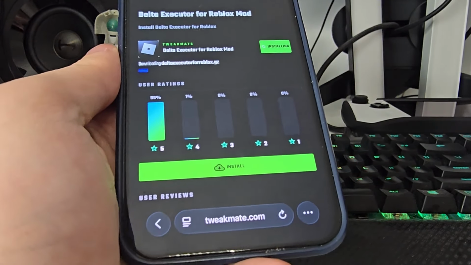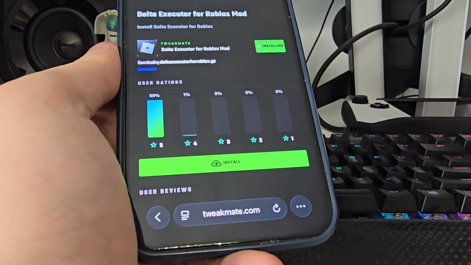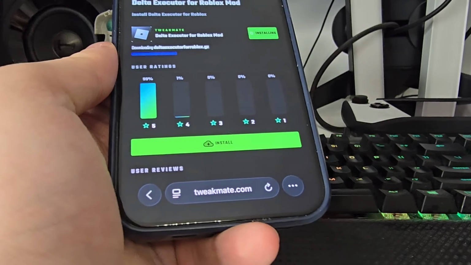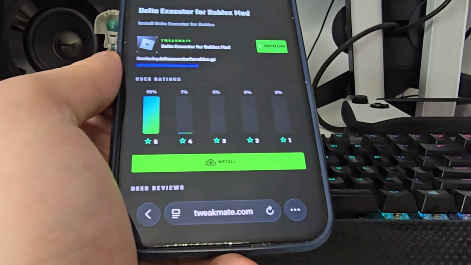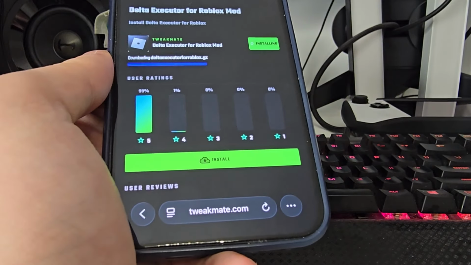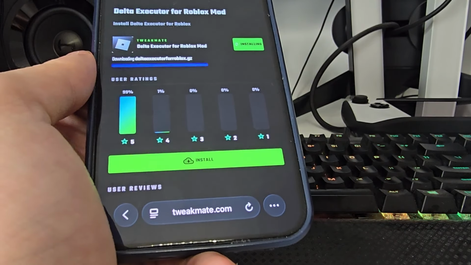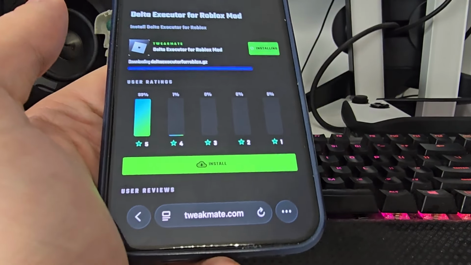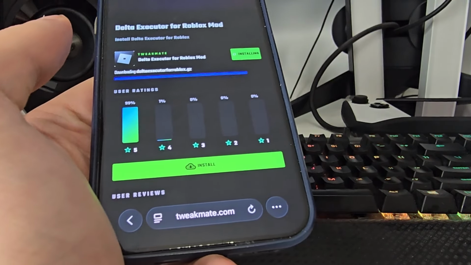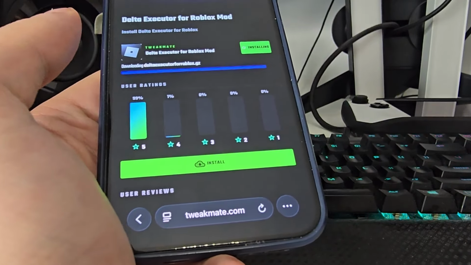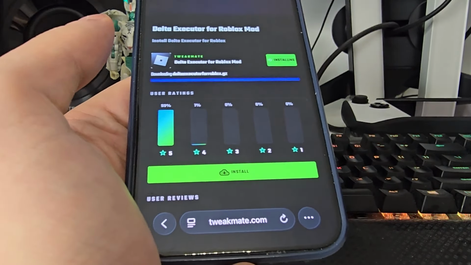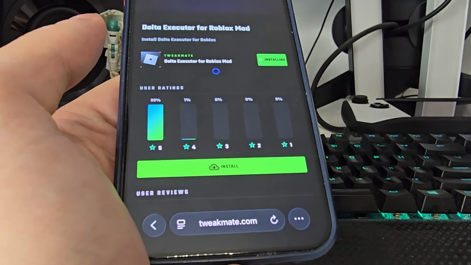So guys, I cannot vouch enough for TweakMate. They've been nothing short of great at providing different tweaked apps which are not available on the App Store, and the best part is that so far none of them have been revoked, which is a huge plus. Okay, so this works on both Android and iOS. So Delta Executor mobile scripts with no key needed whatsoever.